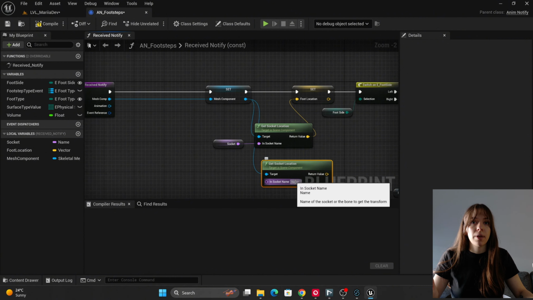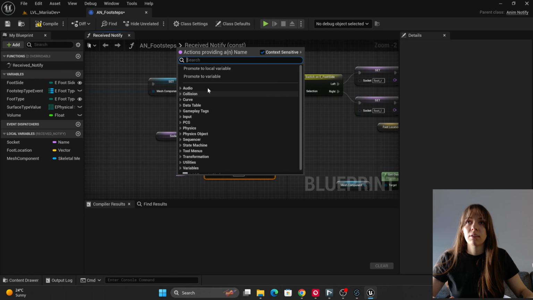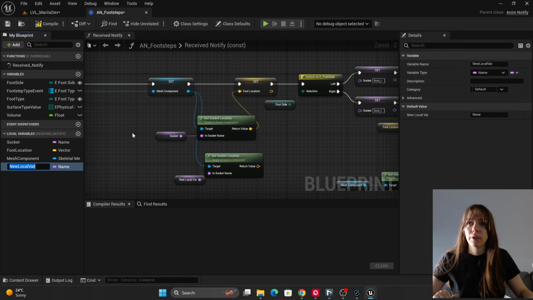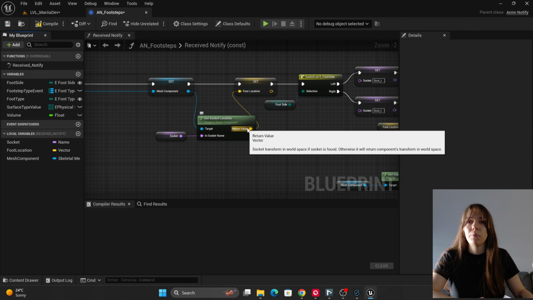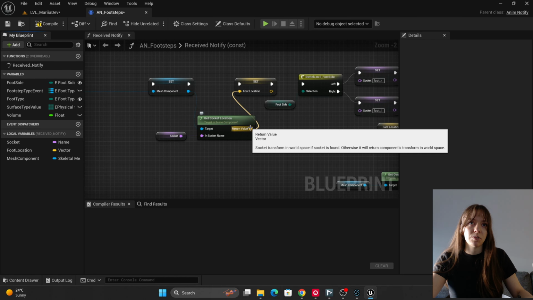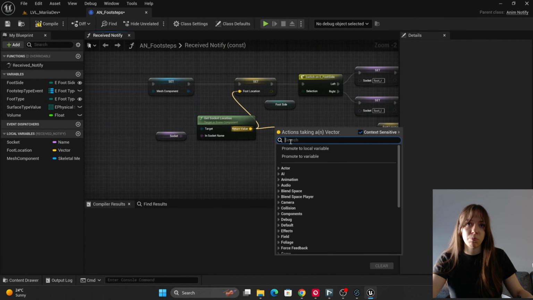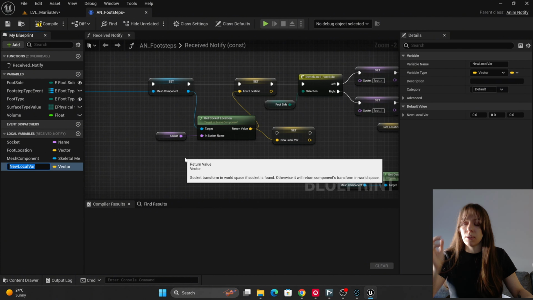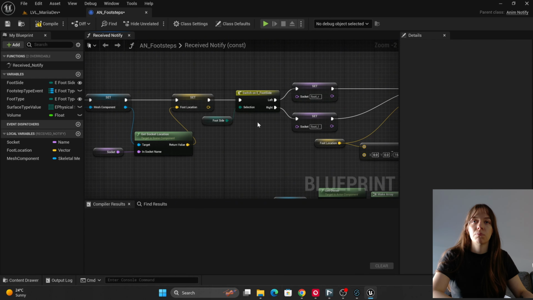What's socket? That's going to be a variable because it's going to be either left or right foot. Because it's going to be a variable, we also drag a wire and promote to local variable. We call it socket. Now when we have this location from our either left or right foot, we're going to set it as a foot location. So promote to local variable, foot location.